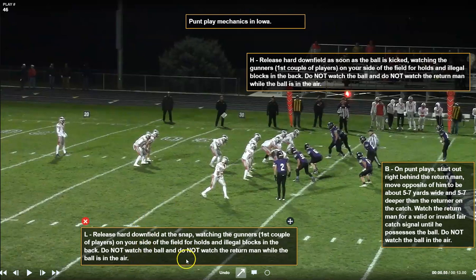Our line judge, remember, releases hard at the snap. You've got to go hard. We want you to get as far downfield as you possibly can. As you're doing so, you're going to be watching for the outside guys on your side of the field. And that might be 1, 2, might be 3 players. And you're going to be watching for holds, illegal blocks in the back. Do not watch the ball. Do not watch the return man while the ball's in the air. You need to be watching your guys on your side of the field who are going downfield for those illegal blocks.